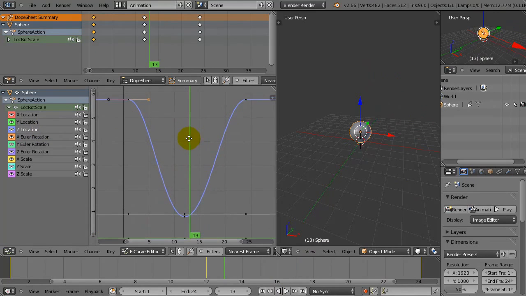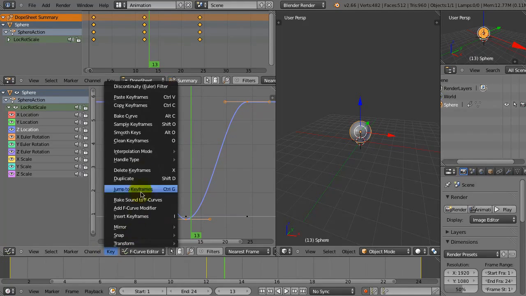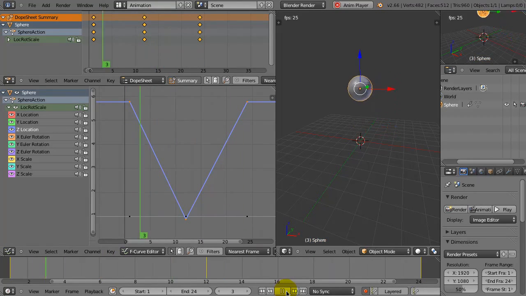Currently, each keyframe has Bezier interpolation. This means that they have equal acceleration and deceleration from one keyframe to the next. If you want your animation to have constant speed all throughout, select all the keyframes of the Z location, go to Key, Interpolation Mode, Linear. Play the animation. It now travels from one keyframe to the next in constant speed. Let's set it back to Bezier.